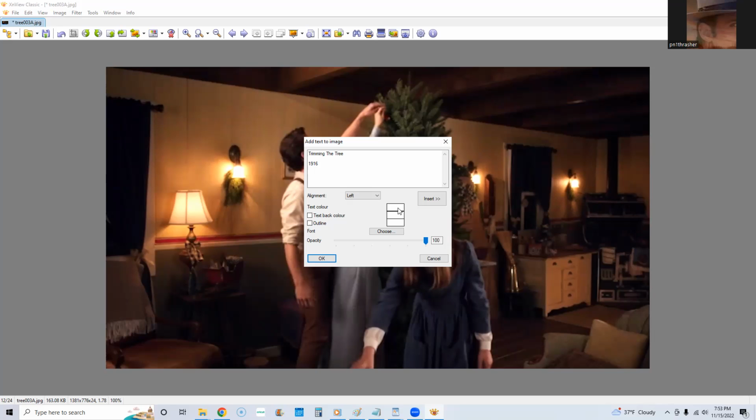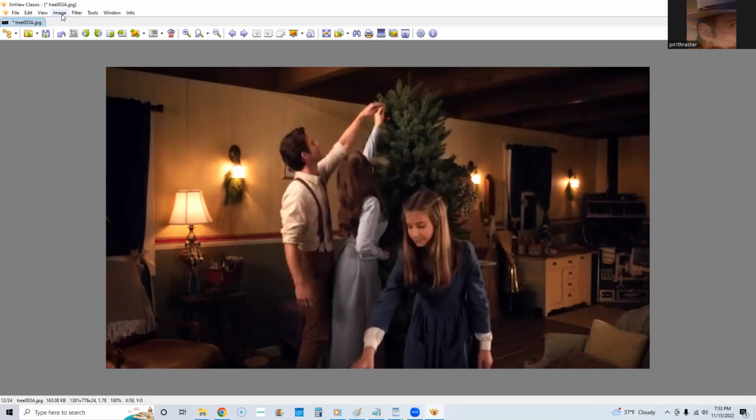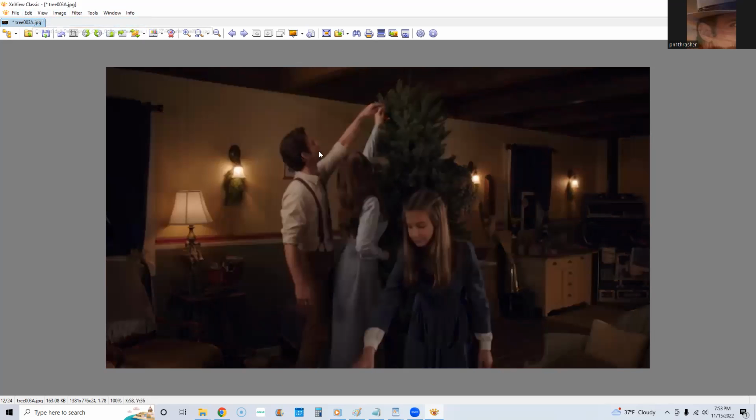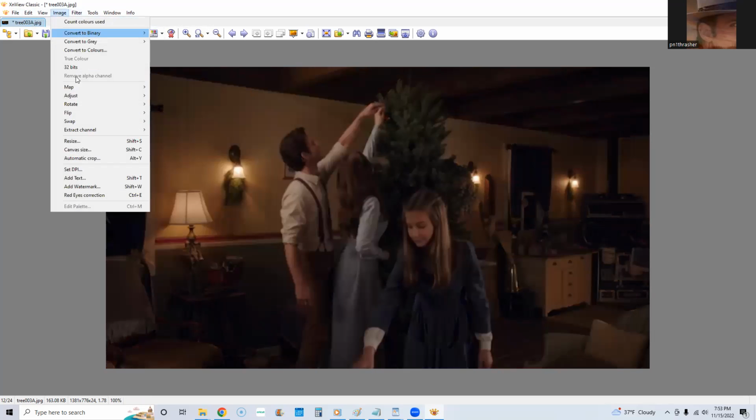What if you can't go back and change it after? How did you get back to here? Were you able to change it, or did you have to delete? I said file, I said edit, undo. Oh, okay. Let me put that out of the way now.